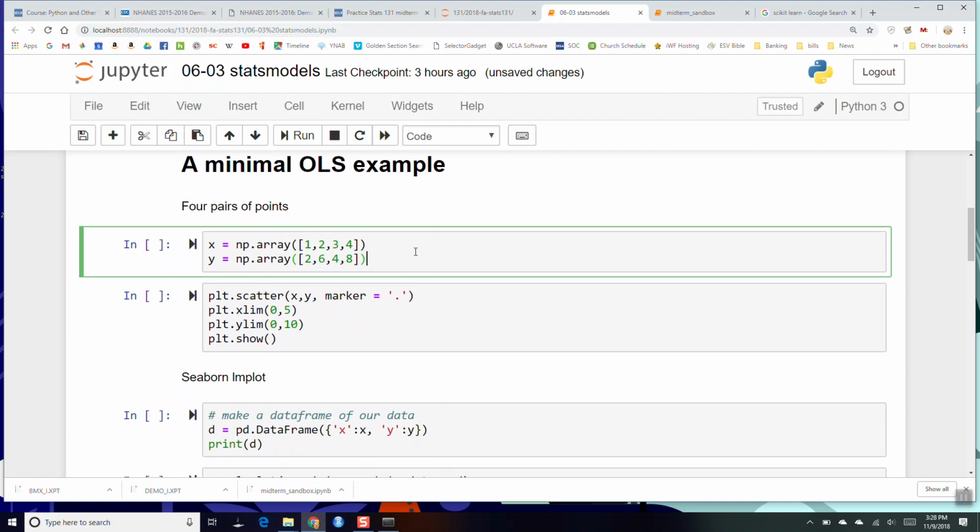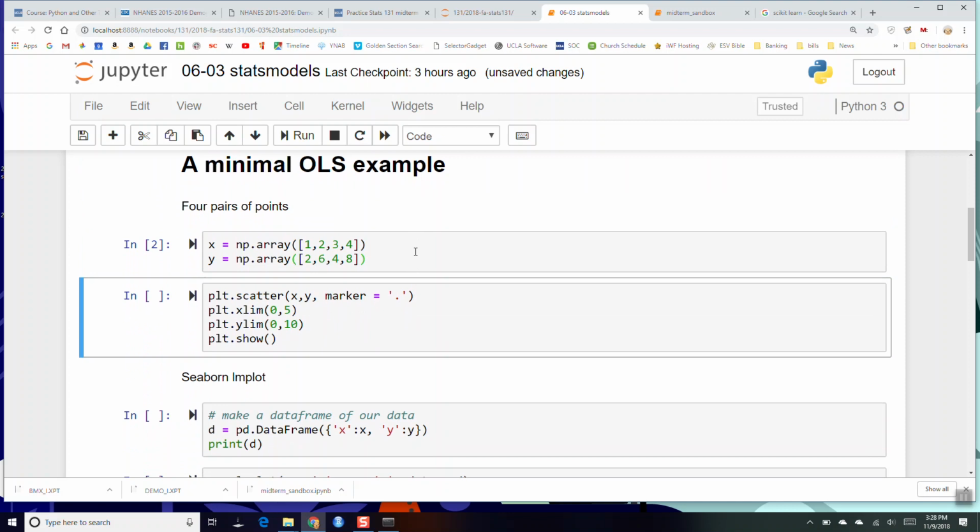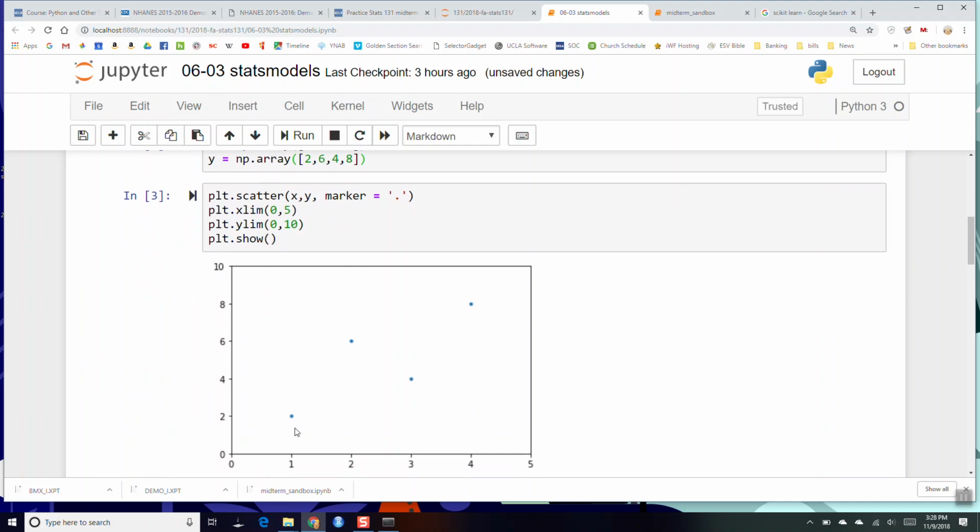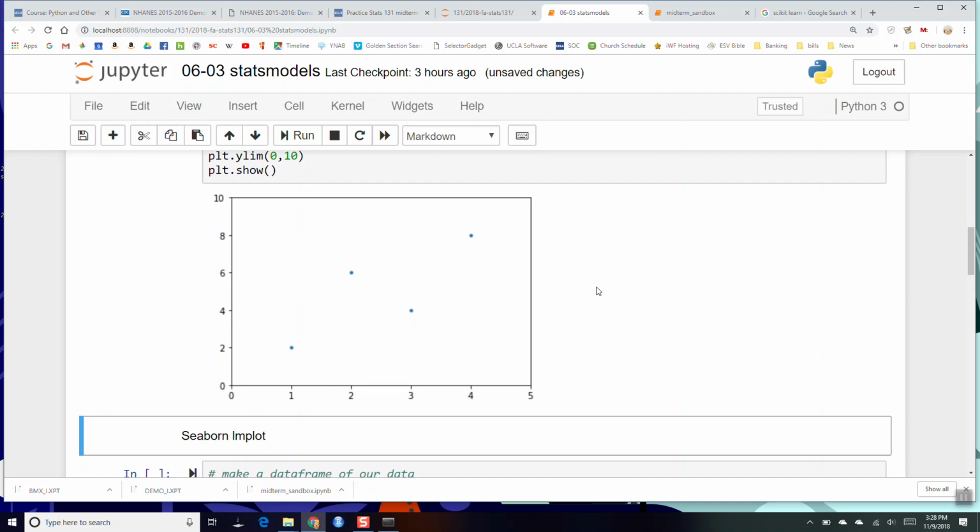Okay, so this is the dumbest example, but I'm going to just have 4 pairs of points. Okay, x goes 1 2 3 4 and y goes 2 6 4 8. Okay, and so we have 4 pairs of points, and then we can plot this using matplotlib, and this is what we have: 1 2, 2 6, 3 4 and 4 8. Okay, and this is so small that you could probably calculate the best fit line by hand if you were forced to do so, but we can do this here.